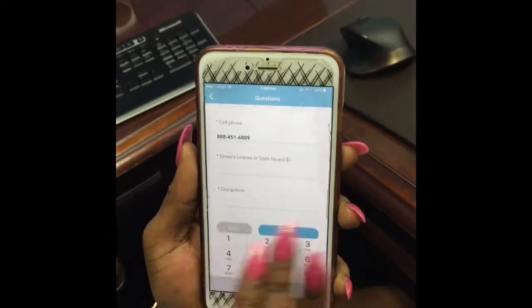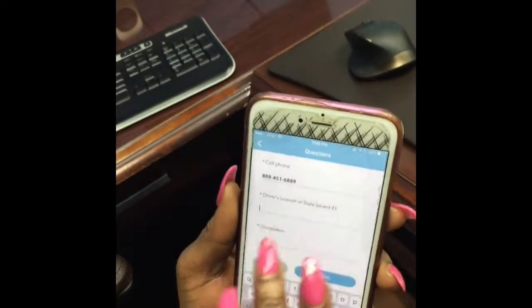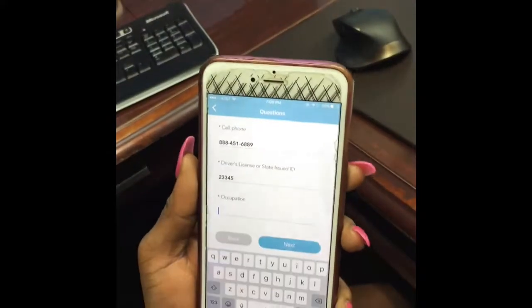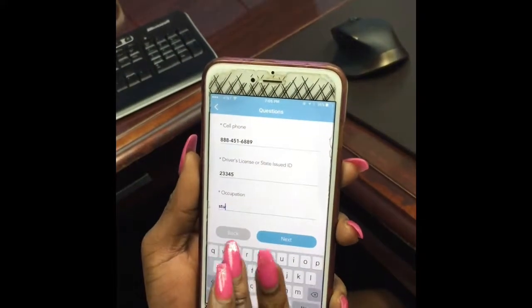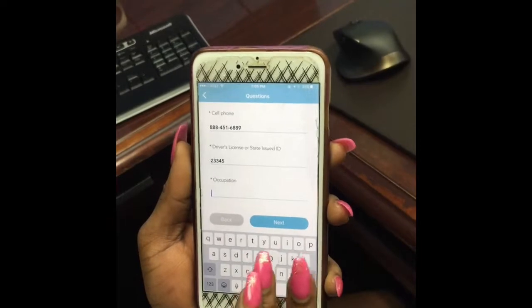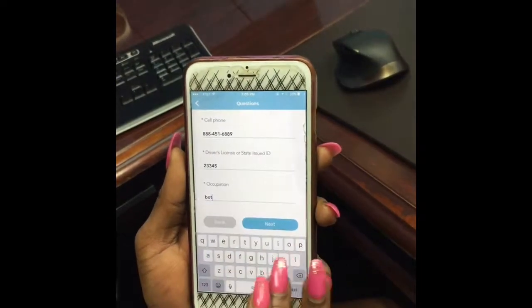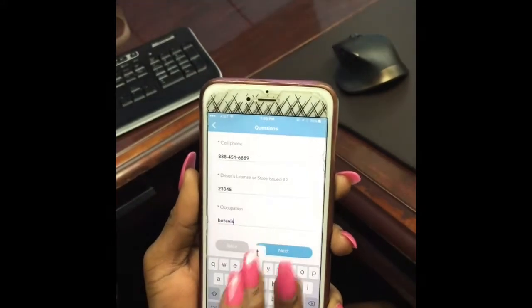And phone number, we're just putting the PROTAX phone number, 8884516889. And the driver's license, you just put the information regarding the driver's license. I'm just putting random numbers. Occupation, if that person is a student, or in our case for Ponderosa on the practice, she was a botanist, so I'm just going to put botanist.